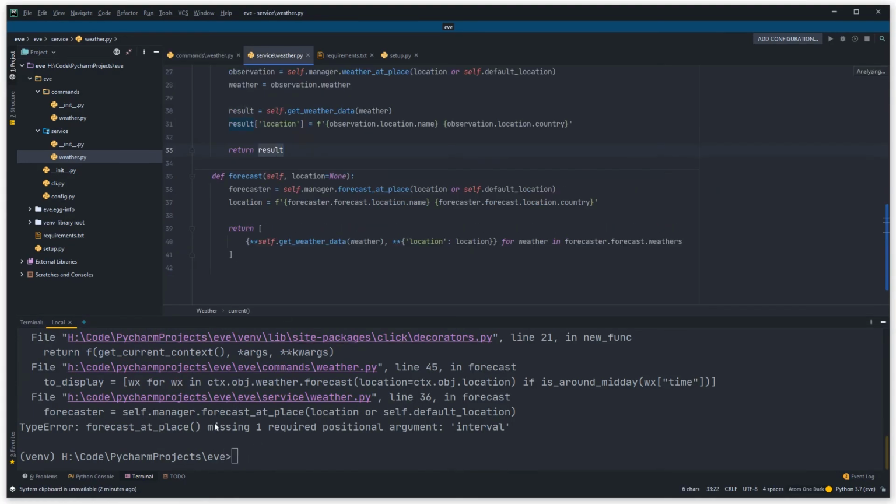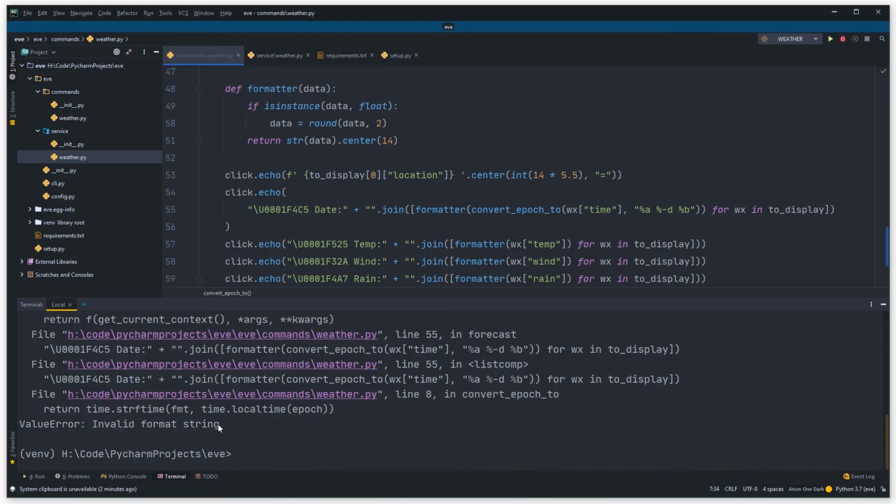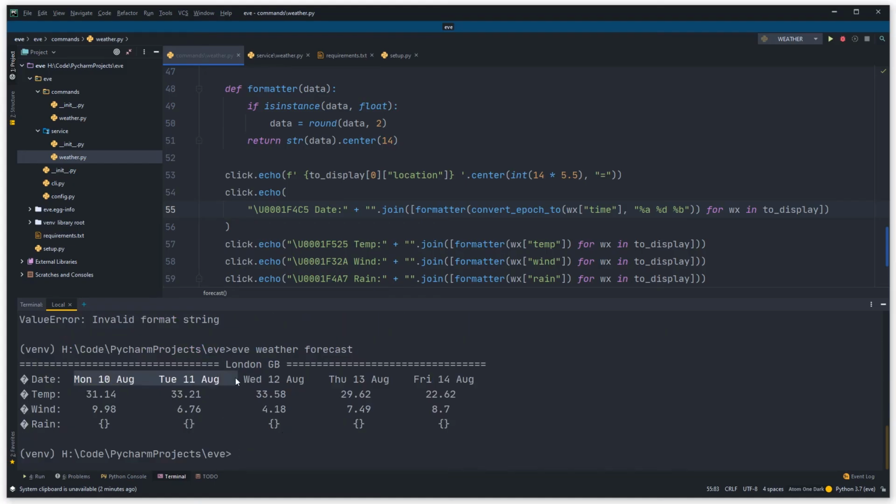So I just tried to run that and it says missing one positional argument, which is interval. And we are just going to pass interval in, and it will default to 3 hours. I just noticed once we run the eve weather forecast command, you'll get an error that says invalid format for string, which if you go into line 55 and look at this, this minus shouldn't be there. And then when you run again, you can see it nicely formats the dates for you, and will display the temperature, wind, and rain. And there we go, that is pretty much it.